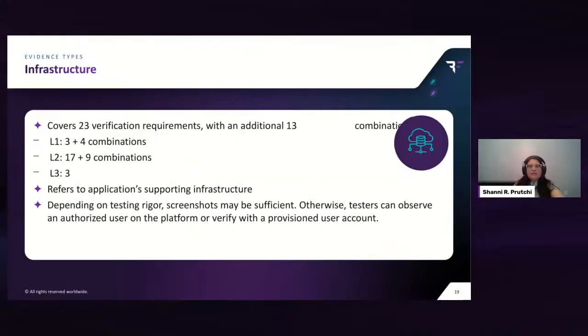Our final evidence type is infrastructure, which is solely called for by 23 verification requirements and used in conjunction with another evidence type for 13 requirements. And when I say infrastructure, I'm talking about the application supporting infrastructure, such as the server running the application, logging systems, and so on. And we'll go into further detail in what this means in the next section.